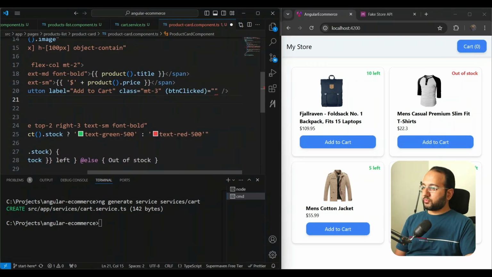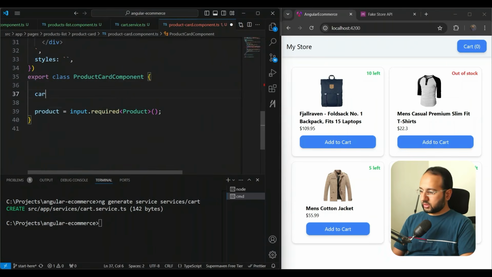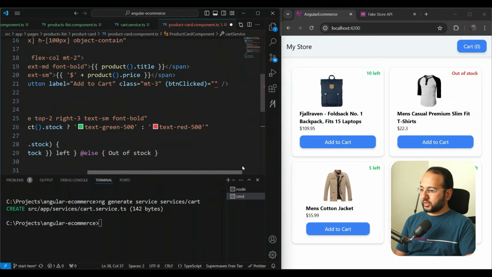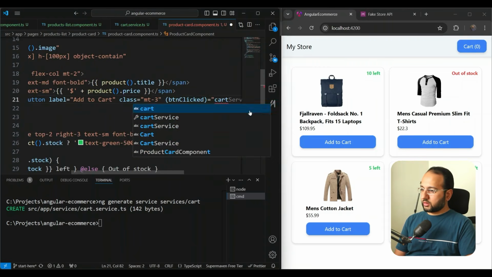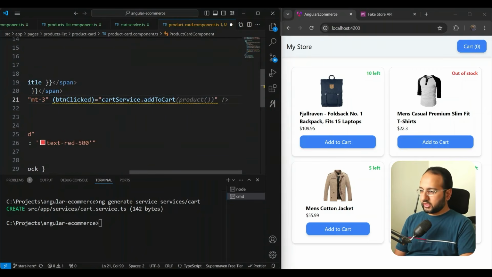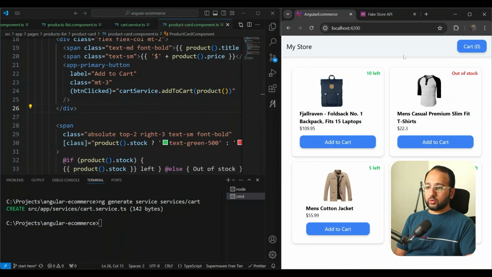Okay, so we first need to inject the cart service here, just as we did before. Let's import both of these, inject cart service, and then we are going to call the cartService.addToCart function here, and within that we are going to give the product as suggested here. Okay, the current product. Let's save this, and now time to test it out.